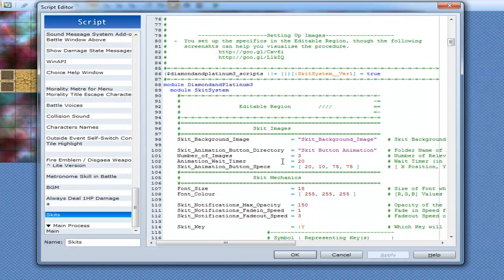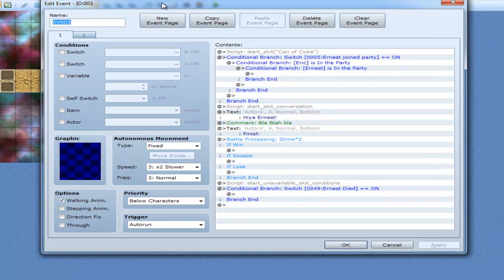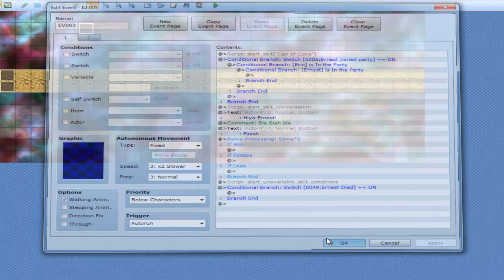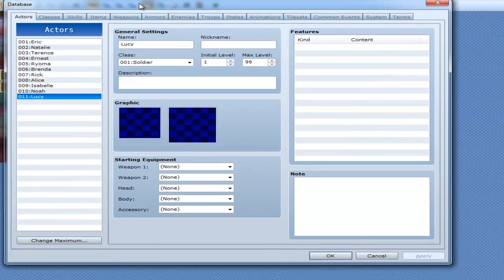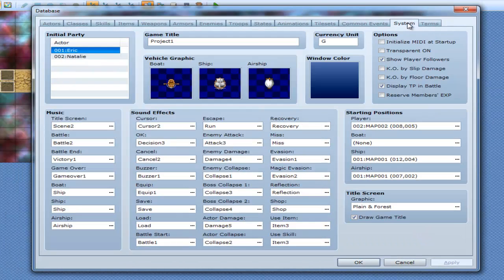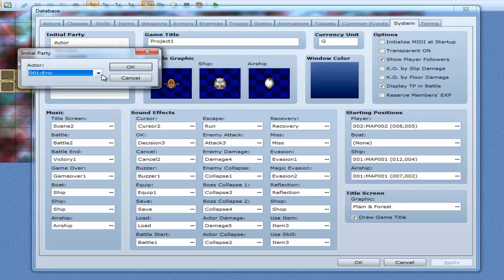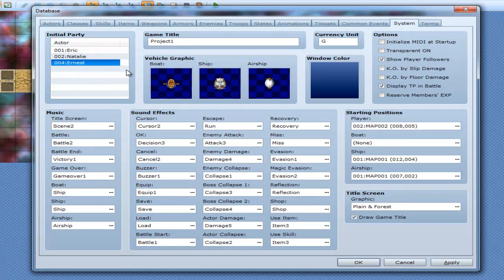Okay, and then we have the animation wait timer. Now this will be better shown in the actual script itself. So I'm going to get this. This is going to be my script. I just have to memorize what I need to do. I need to have Eric in the party and Ernest in the party, and I need to activate Event Switch 5. So I'll just go into my database and I'll add in Ernest. Now all I have to do is activate Event Switch 5.